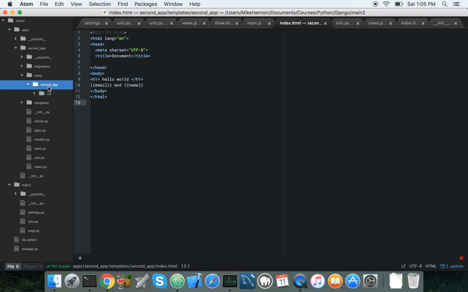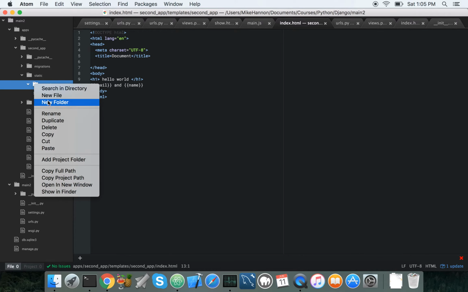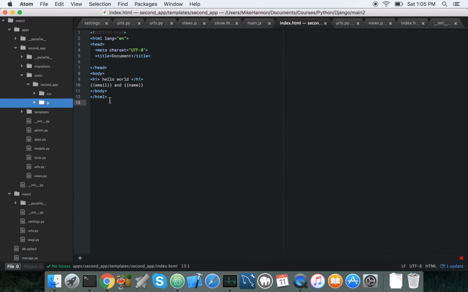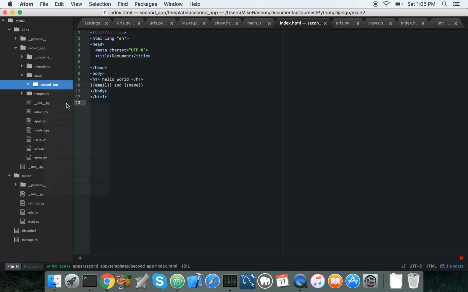And I'm going to use 3 folders in here. We're only going to use one of them for today, but they all get referenced exactly the same way. So let's make ourselves a new folder inside of that, JS, and a new folder inside of that, again another parallel, called images. Great. So now we have static, second app, and then 3 different types of static files that we might be using. You might be using more, but it's nice to separate these things.